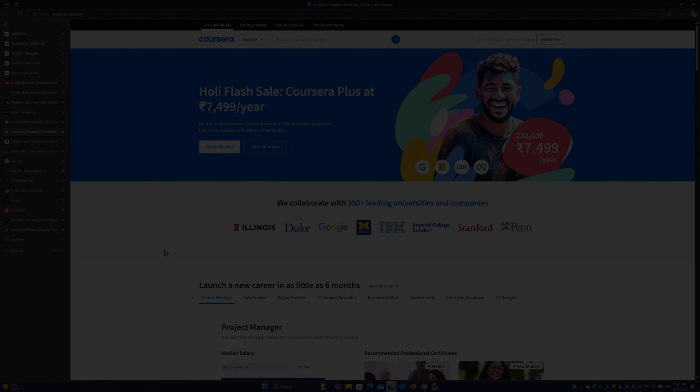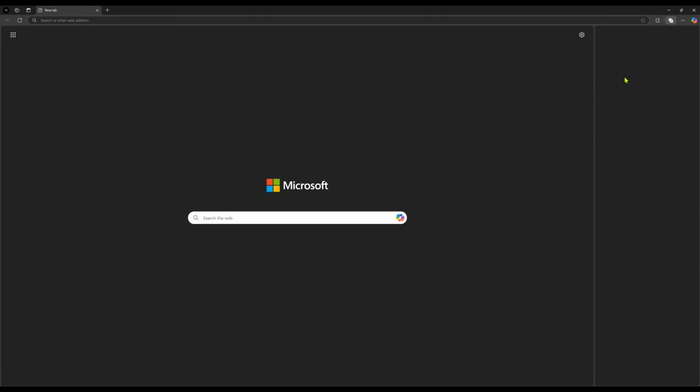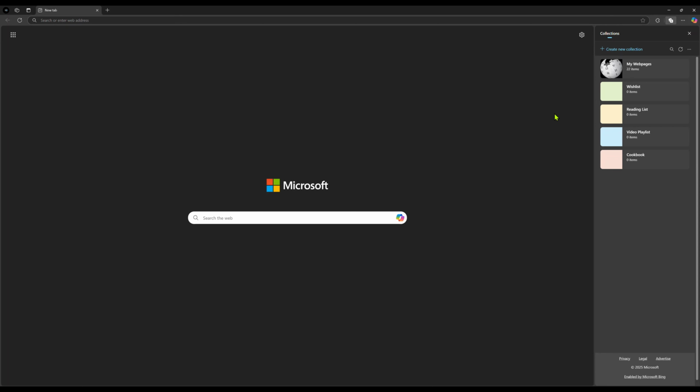First, open your Microsoft Edge browser. Now, click on the collection icon in the top right corner of the browser. It should look like a folder with a plus sign in it. Now click Start New Collection and give it a name such as Research Articles.